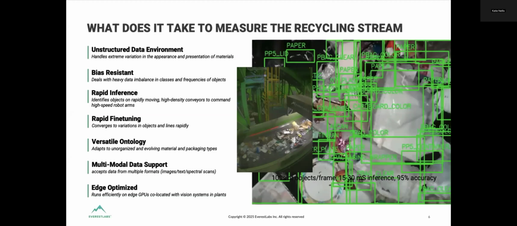And it has to be edge optimized, right? Because we're trying to make real-time decisions based on this data, the model has to run not in a large data center with infinite compute resources, but within a relatively low-cost computer that's running a GPU that's in the plant next to the vision system. So it has to be optimized for those types of machines. And so there's a lot of things that we have to take into consideration when you're designing an AI for the recycling stream.